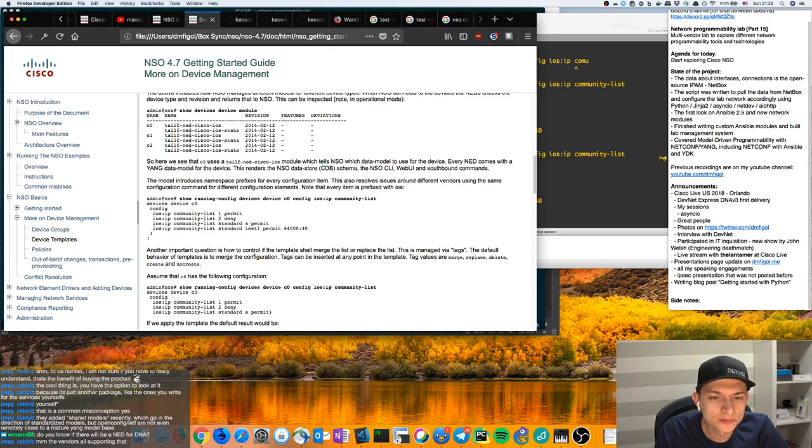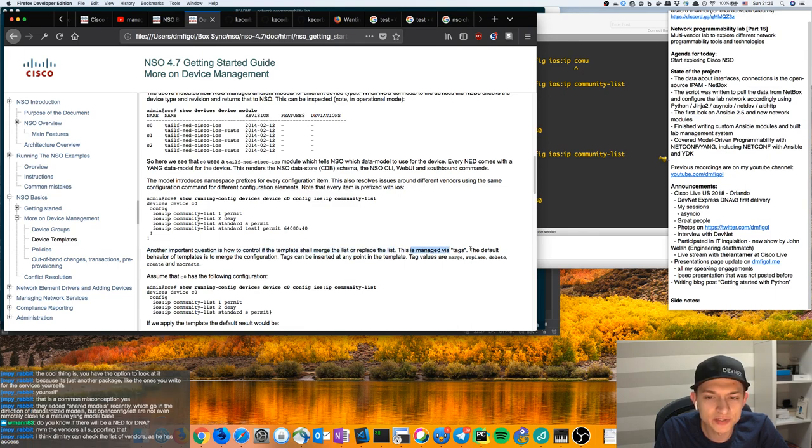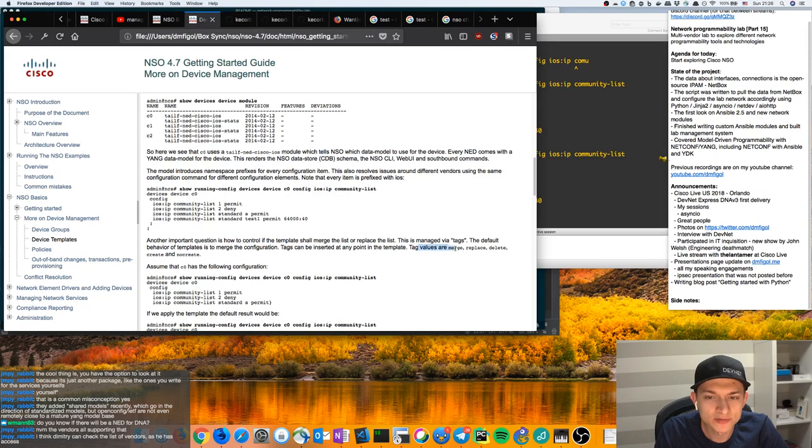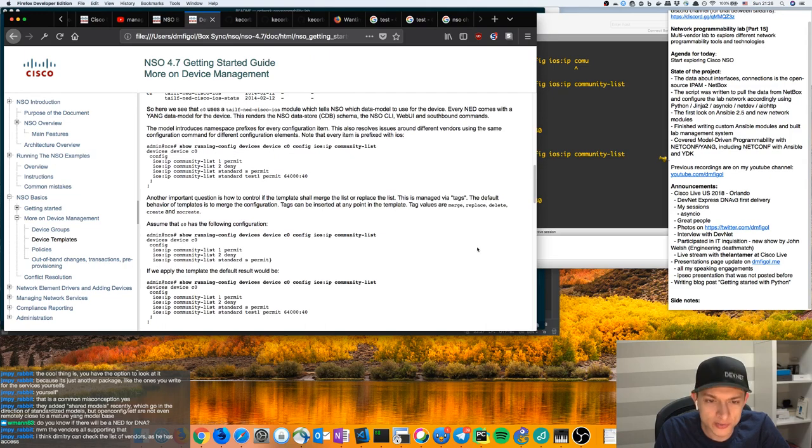How to control if templates shall merge the list or replace the list. Interesting. This is managed via tags. The default behavior of the templates is to merge config, but tags can be inserted at any point in the template. The values are merge, replace, delete, create, and nocreate. Awesome. I'm glad. This is so cool.